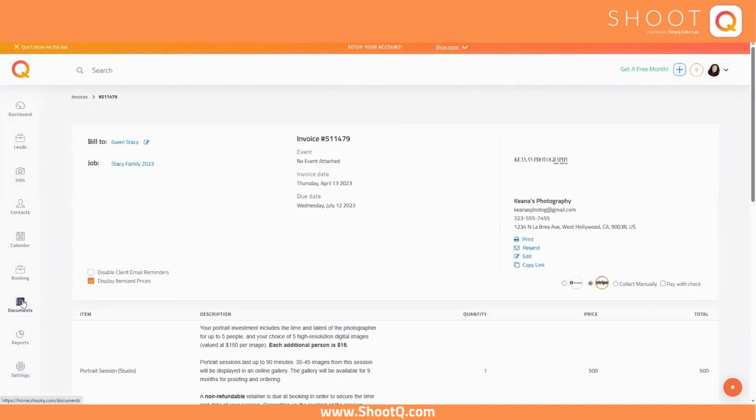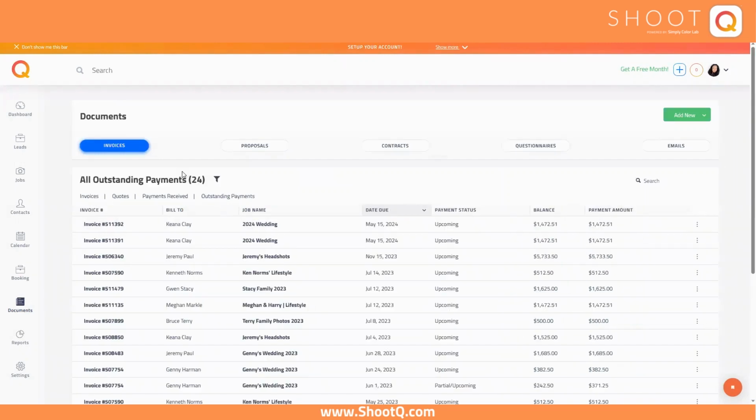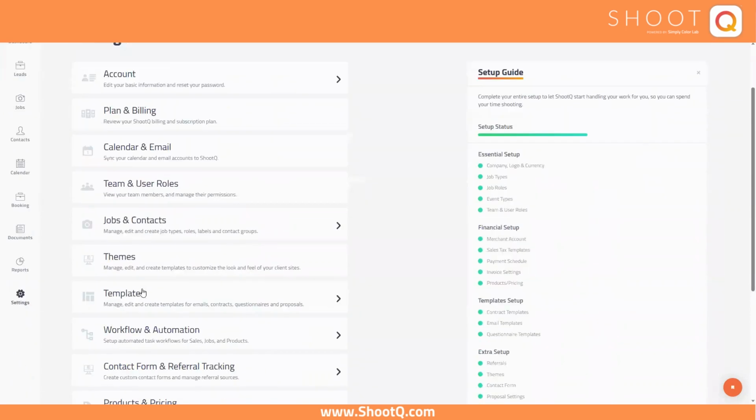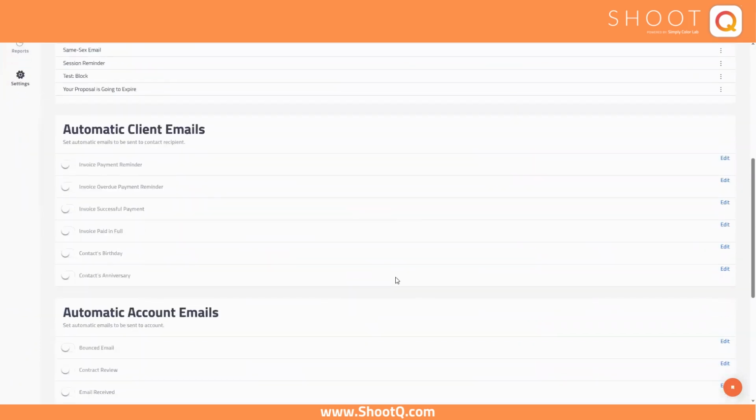Head over to the Documents tab to get an overview of the payments that are past due. Start sending payment reminders by heading over to Settings, Templates, Emails, then scroll down to Automatic Client Emails. There are payment reminders for upcoming payments, as well as overdue payments. Want to preview an email before enabling it? Not a problem. Click Edit on the right to take a peek.